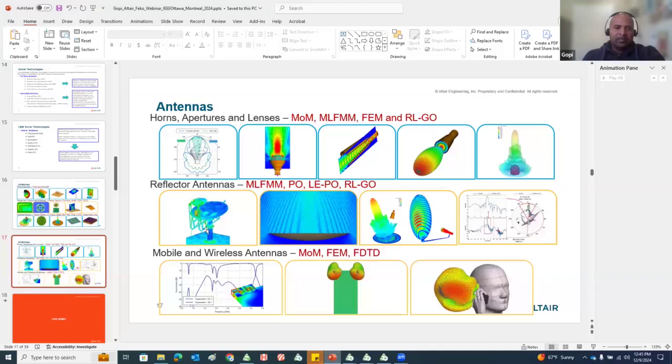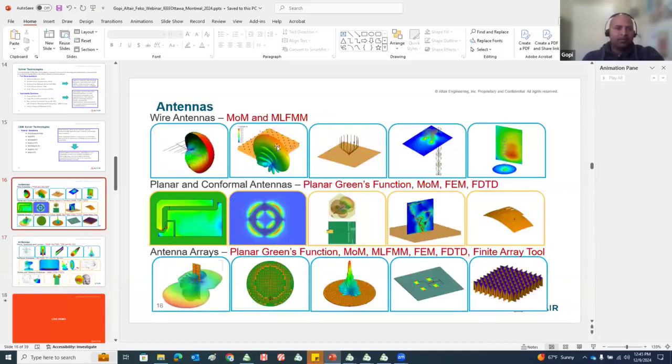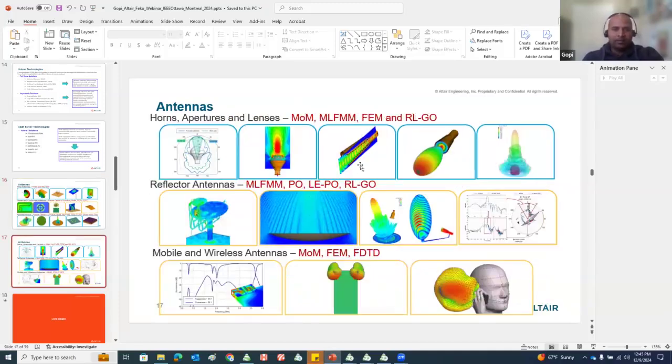If I come back to the slides, we have different types of antennas, right? Like wire antennas, planar antennas, antenna arrays, horn antennas. Okay, let's look at examples for these different types of antennas as well.